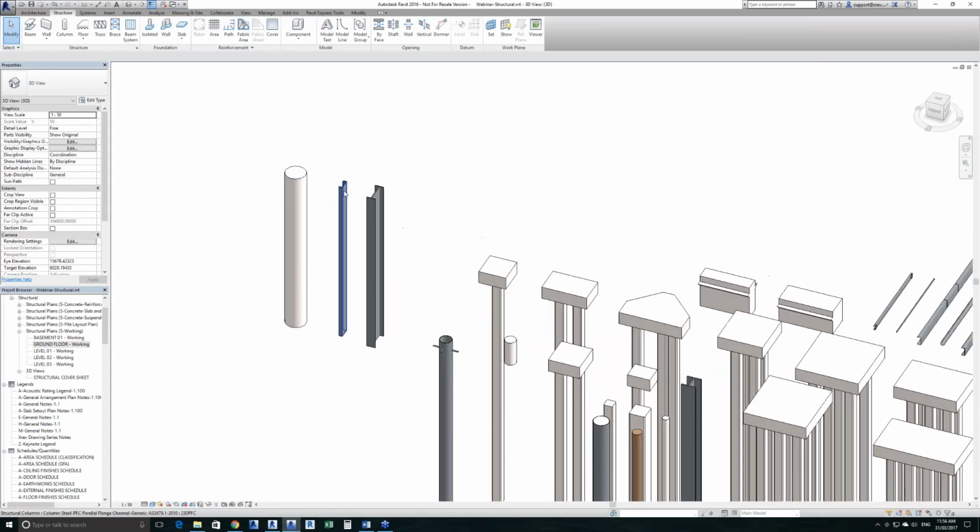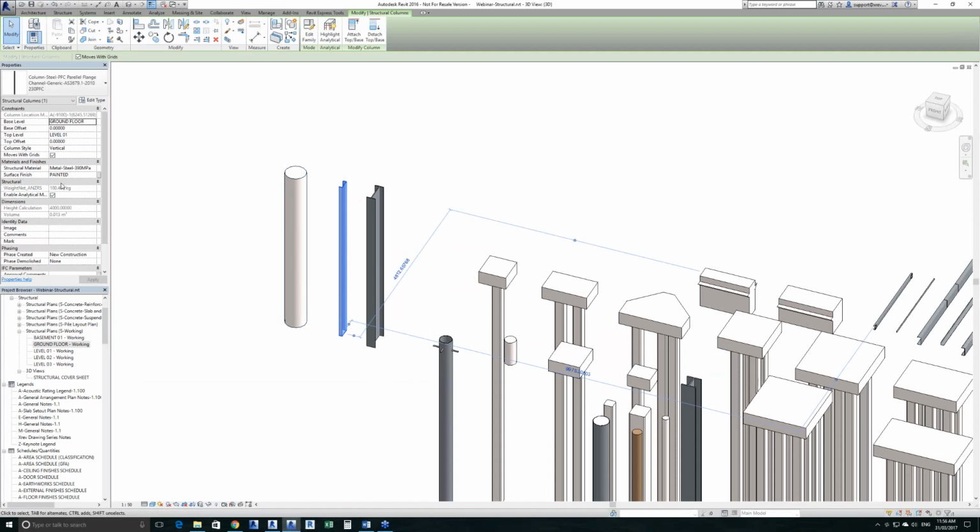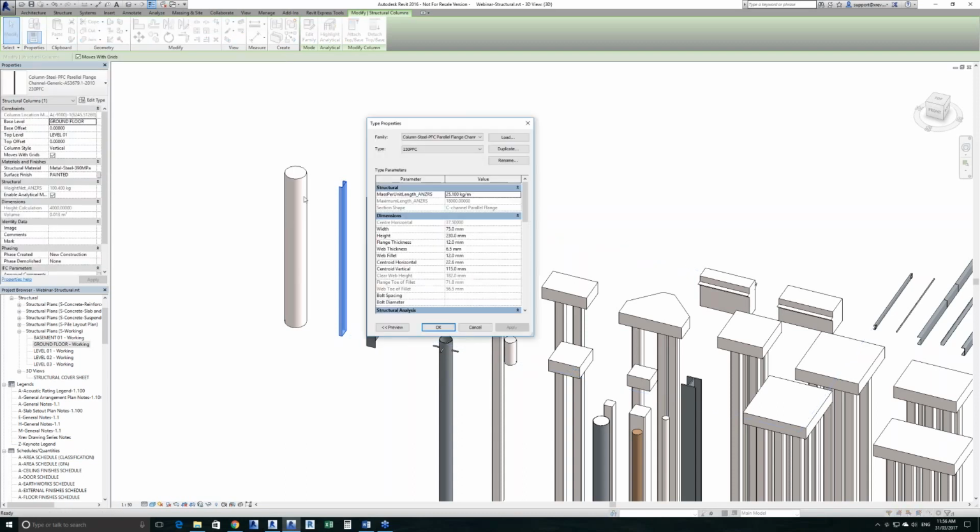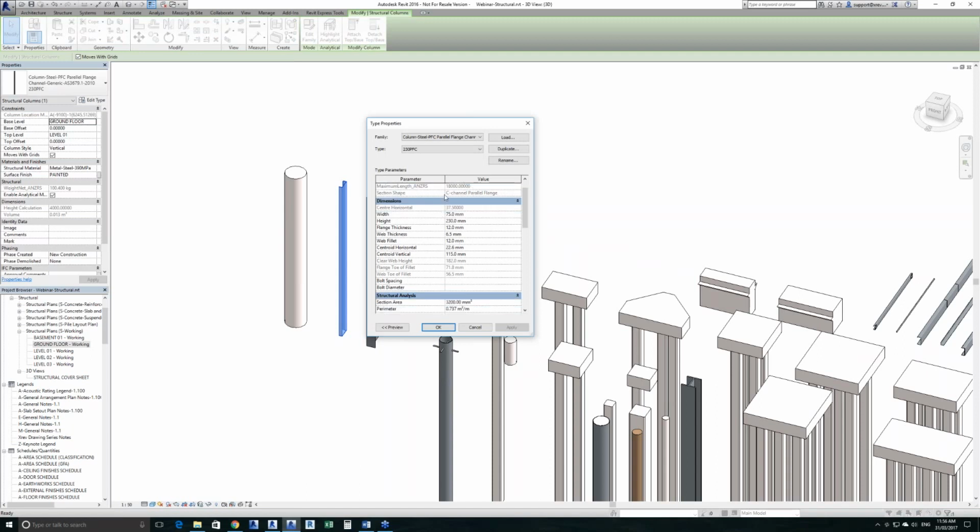Okay, and if we have a look in some of the properties, we have surface finish parameters, so whether it's painted, powder coated, galvanized. We have our mass per unit length. We have maximum length calculations based on section types, as mentioned.